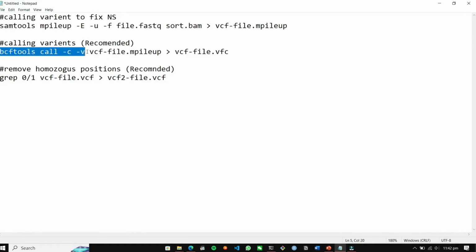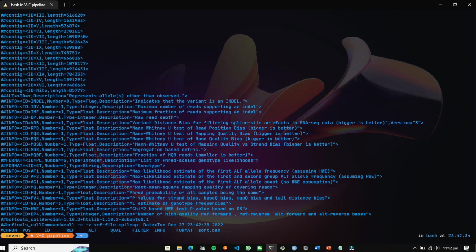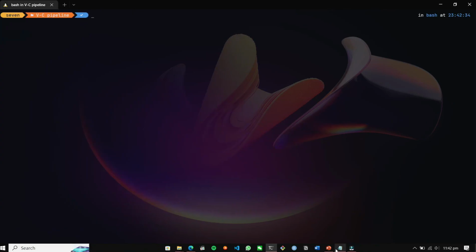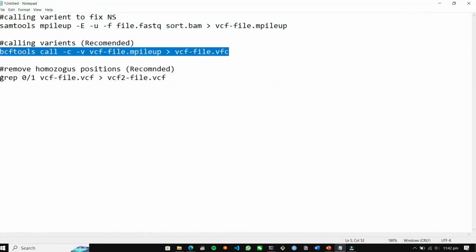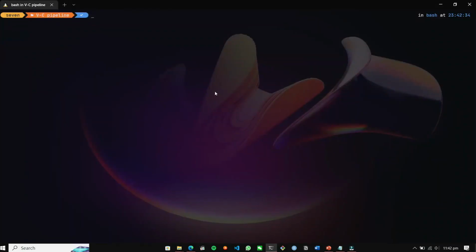How do we call variants? We can call variants from the pileup file. I'm going to use this command to create the VCF file. Yes, note none of the sample files were skipped. Let me read the file to see if it has created anything. VCF file dot VCF. Yes, there is information presented there. So the VCF file contains all the data. Also, we are going to remove the homozygous positions, so our data should contain fewer lines.